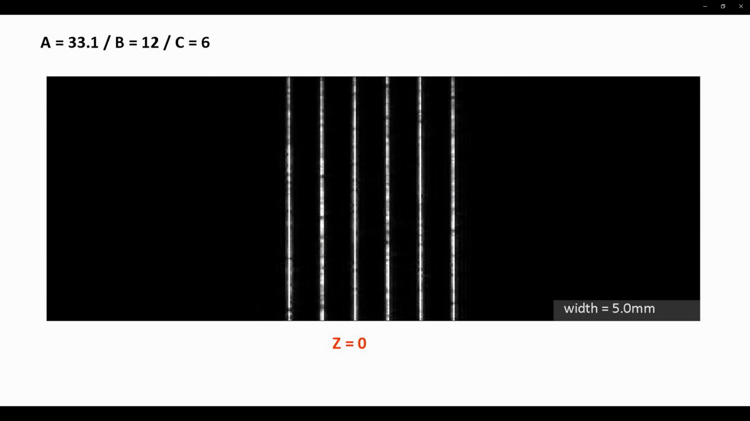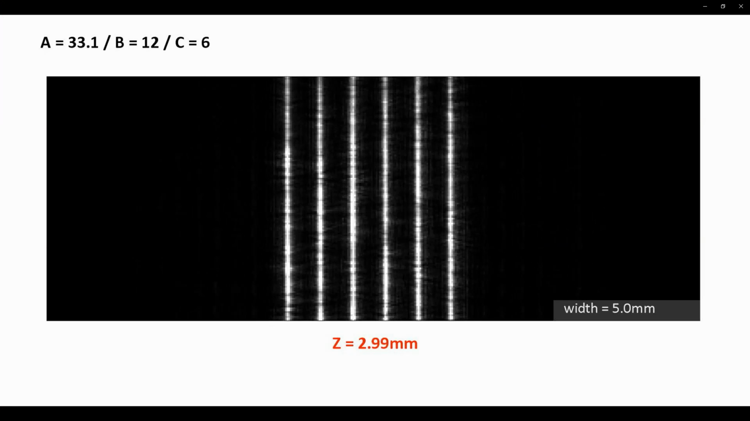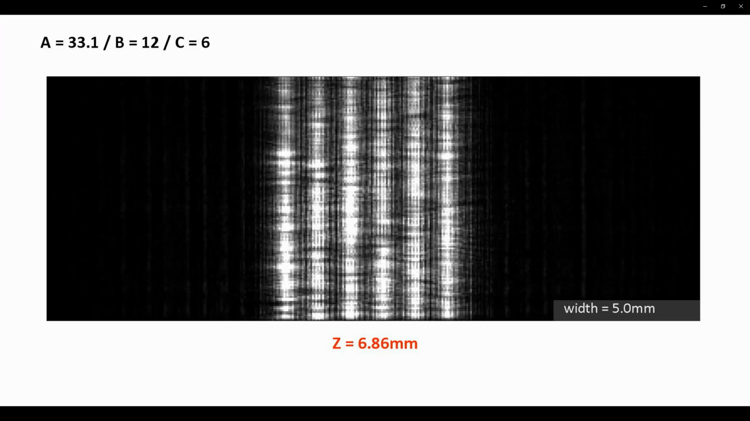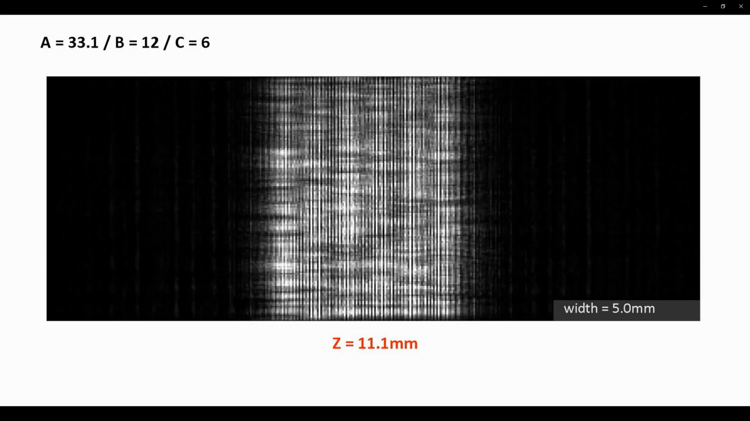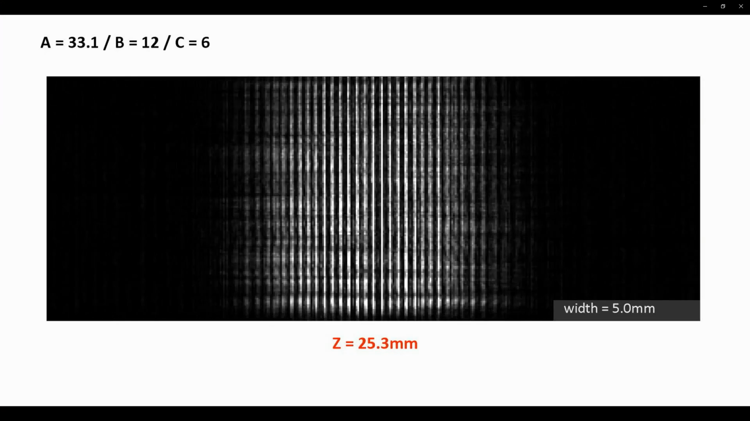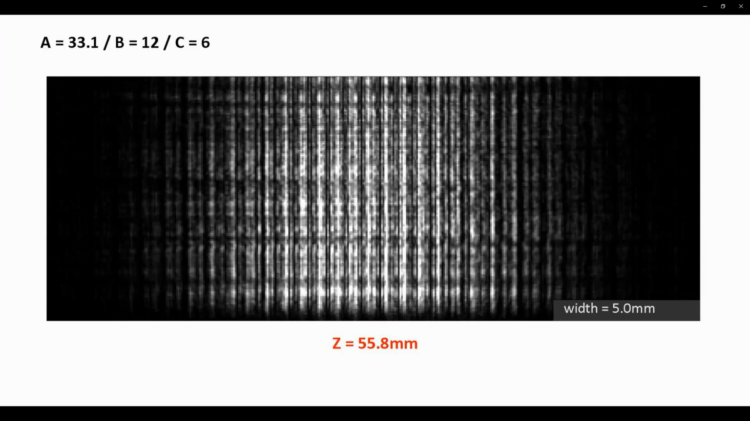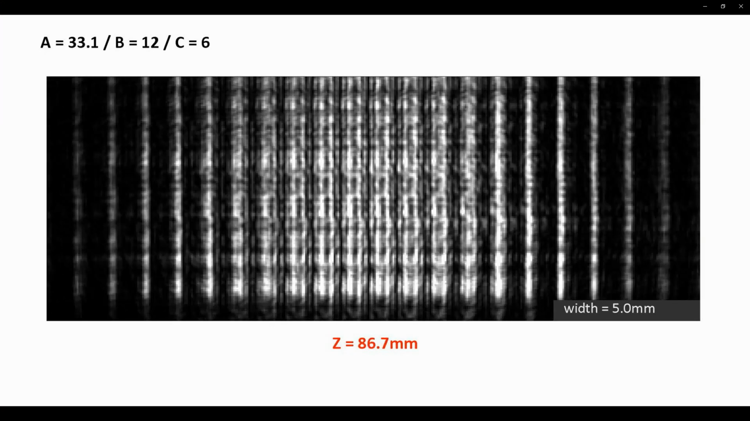Here's the pattern directly at the grating, seen with a camera. As the camera moves away from the grating, we see that the patterns will start to change in interesting ways that are too complex to summarize in just a few words. Let's take a minute to watch. These are the patterns that we'll learn to calculate. We'll use a new type of algorithm that is unique to symmetry optics.